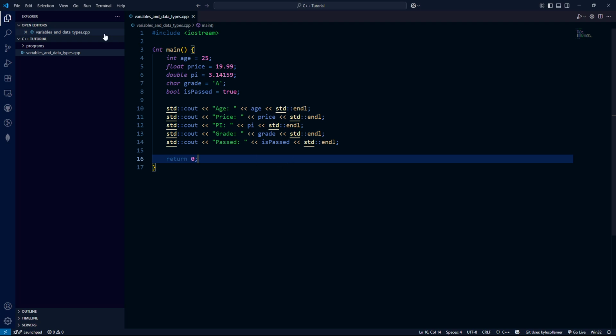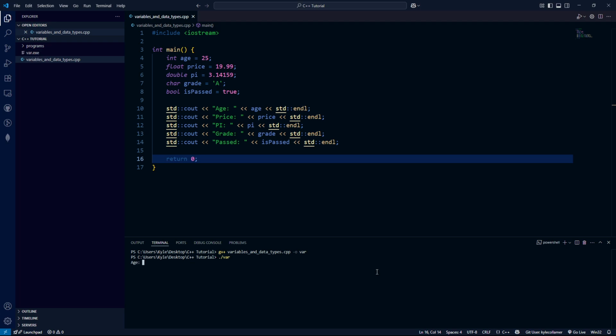Let us now compile our code. So again, we're going to terminal, new terminal. We're going to do it with g++, and then we're going to type out the name of our file, variables and data types.cpp, and then we're going to call it var. And now let's run our executable. As we can see, it prints out the age, the price, the pi, the grade, and whether it's passed. Again, 1 represents true and 0 represents false.